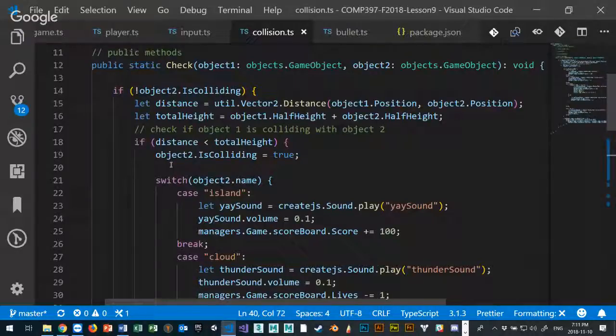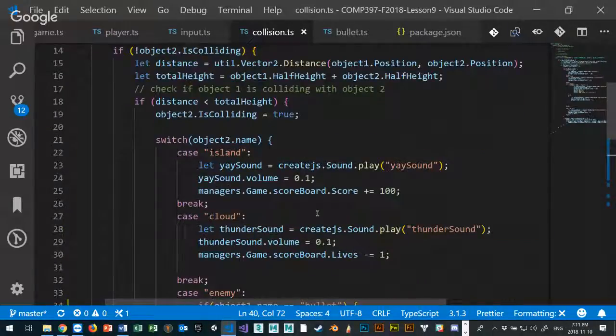Because object one is colliding, they would both be colliding. The problem with that is if object one is colliding, it means the plane can only collide with one thing at once. That's why we can't do that, right? Then we say that, okay, we switch.